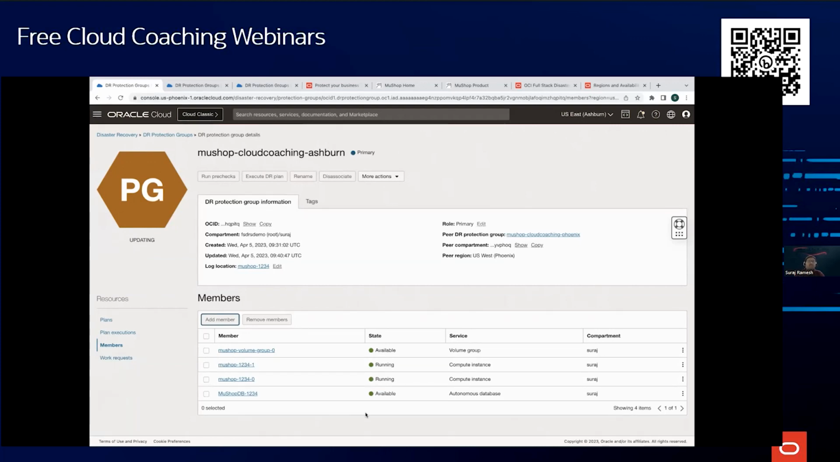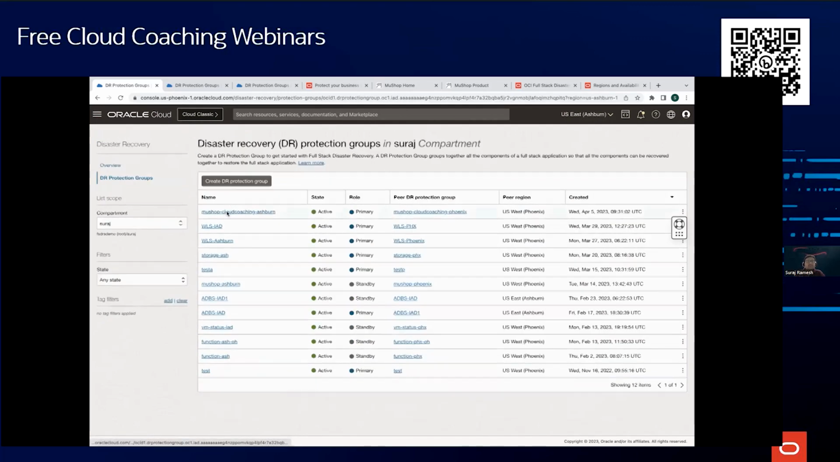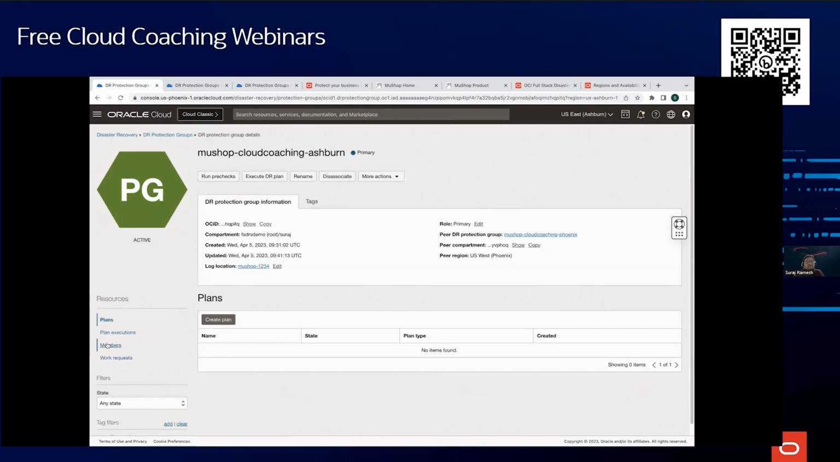region. Okay, so what we have seen is we have created the protection groups in both regions, and then we have associated which is primary and which is standby. And then the next step we did is members. So depending on my architecture topology, I've added the compute and then the storage and then the database in the primary protection group. And then in the standby protection group, I've added the standby database. So let's just verify this quickly. Then we can move on to the next process.